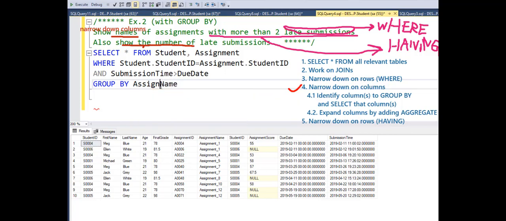Okay, assignment name. Alright, so a tip here is 4.1. After identifying the columns based on which we do the group by, that column also needs to be selected, in order to avoid any SQL errors. In this case, we are grouping by the assignment name. So this needs to be used to replace the star we selected previously. Select assignment name from the 2 tables, and we group by assignment name.